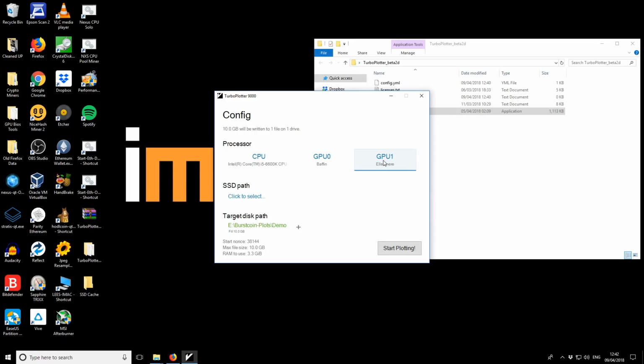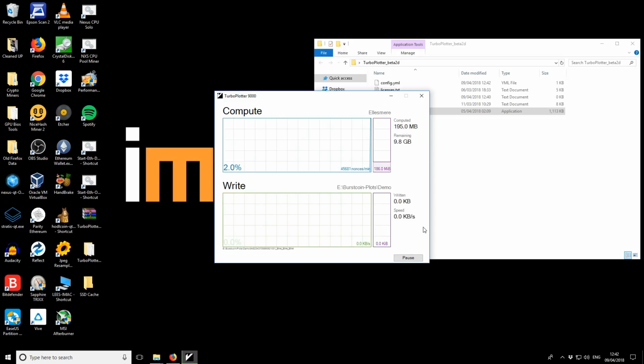So to show you, in this instance, we're using GPU1. We're not going to be using our SSD. This time round, we are writing to the same location. We are writing a 10 gigabyte file. It starts from a different nonce, and it's a single 10 gig file. So I'll start that. When you click start, it does take a couple of seconds to get going, so don't worry if you get a momentary pause.